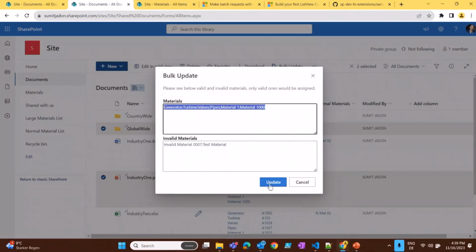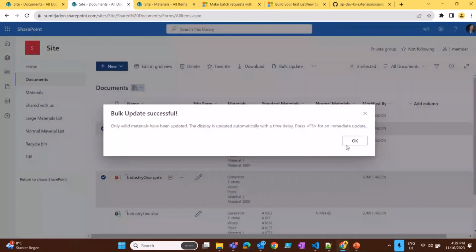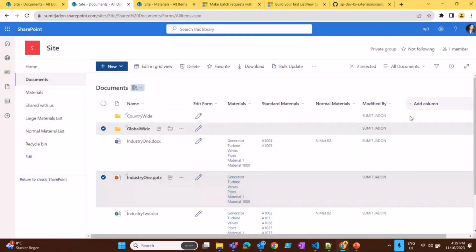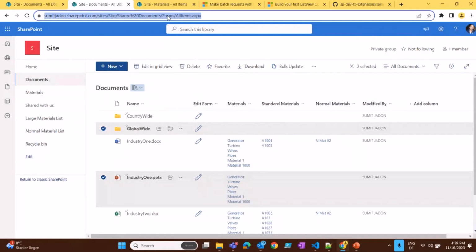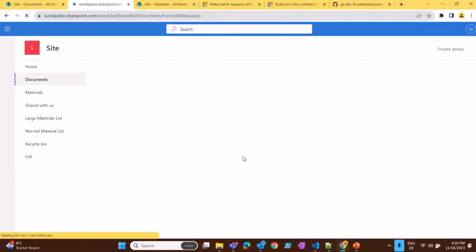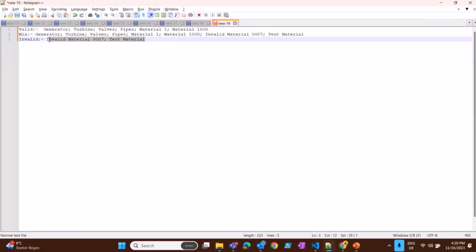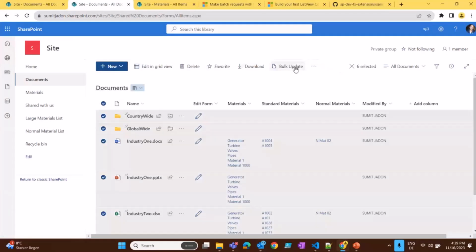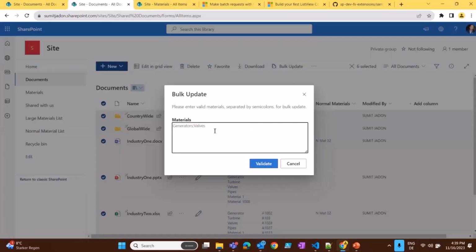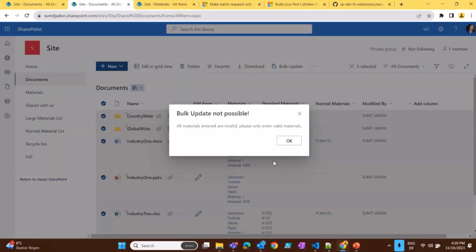And if I click on update, there should be a message, and usually it takes a fraction of a second, but it's best to do a hard refresh. And if you see, it updates the data for all the selected items. The last scenario is the simple one, where if someone tries to play around with the system and push the wrong data, it will clearly say that it doesn't meet the requirements and it's not available in the system.